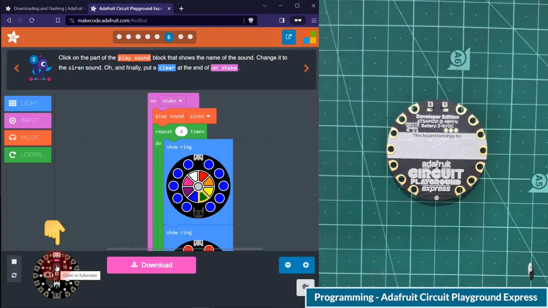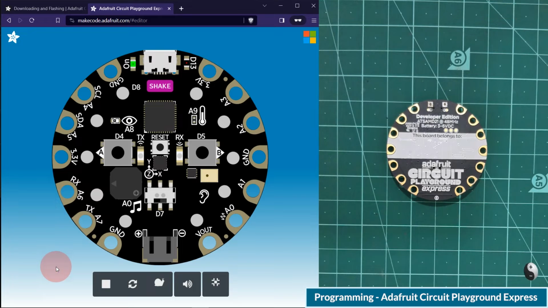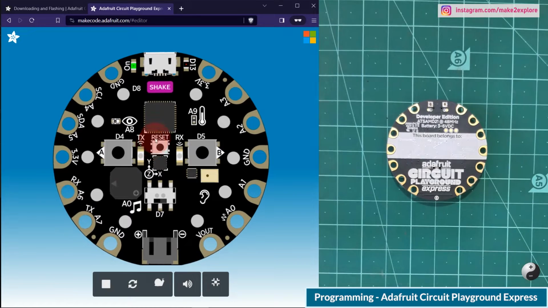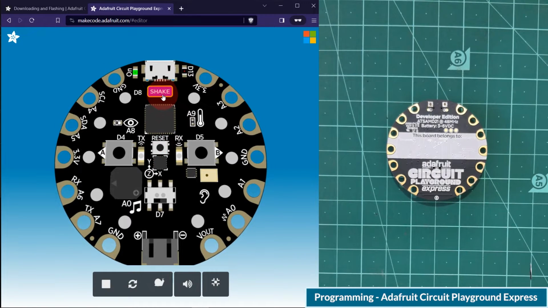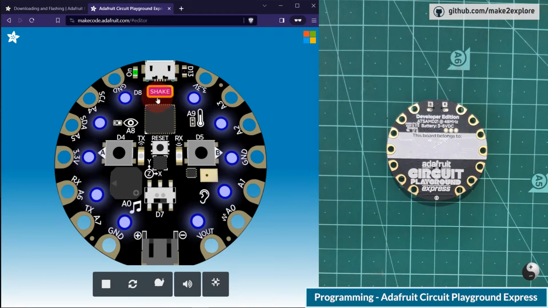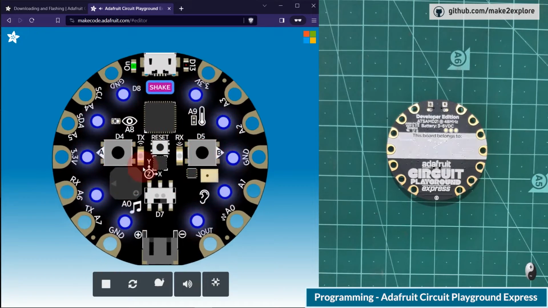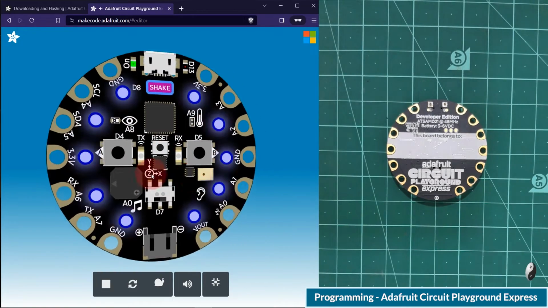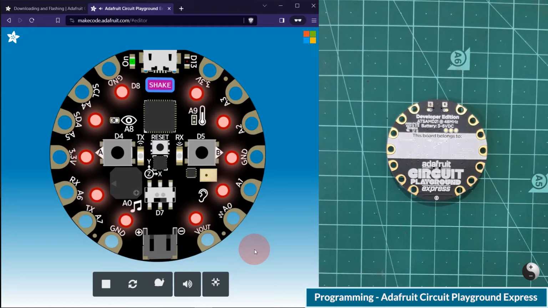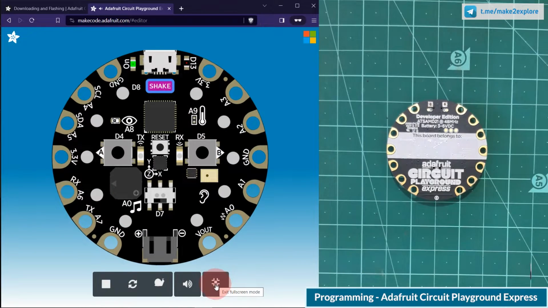You can click on the CPX to get a full screen view. So, as you can see, if you press this shake button or if you move the mouse to shake the CPX, the siren will start ringing, like this. Okay. To exit out of the simulation and full screen, click here, or press the escape key.